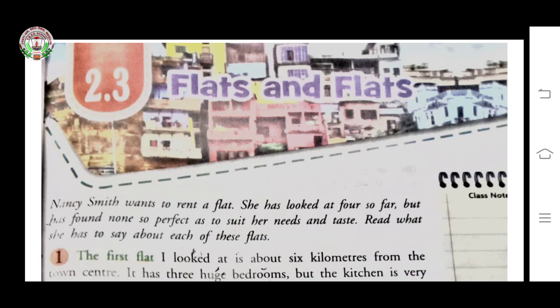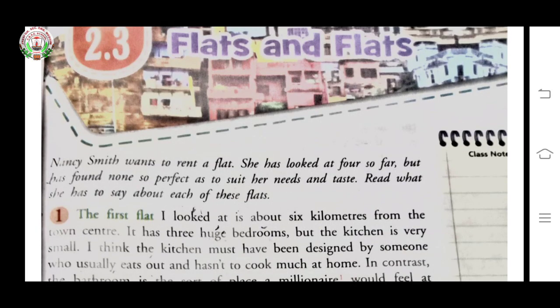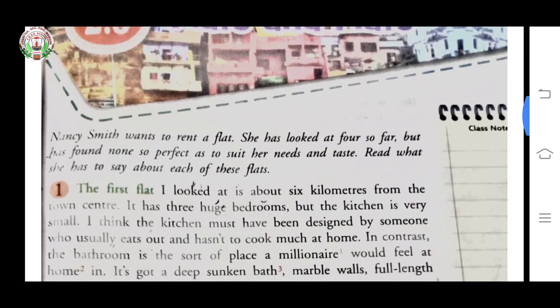Here in this chapter, one lady named Nancy Smith wanted to rent a flat, and she has looked for a flat, but she didn't find anything perfect. And here she is telling us about all the four flats. Means she is just describing all the four flats, why she didn't find anything perfect. Now I'm going to read this.